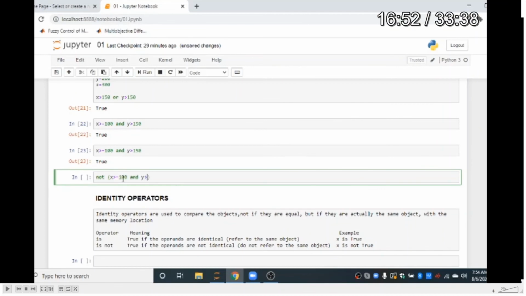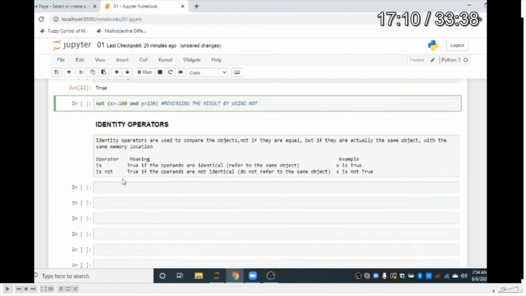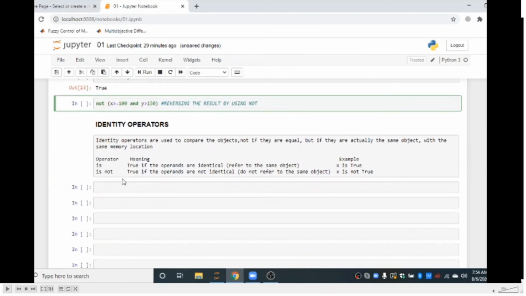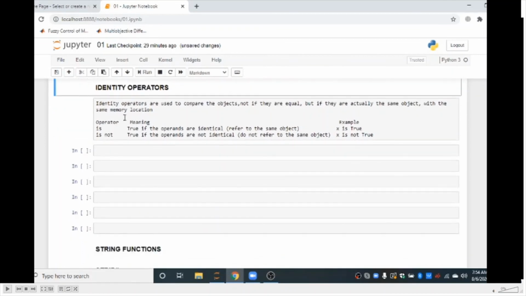Now let's put not x. The output will obviously be false, as not is the opposite of the fact, reversing the result. So you can get false.